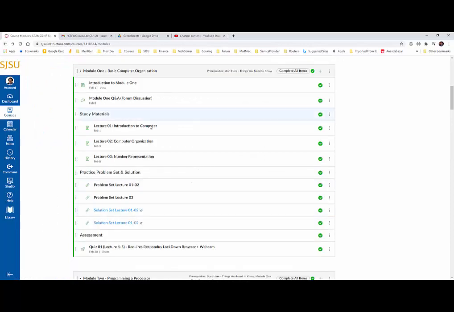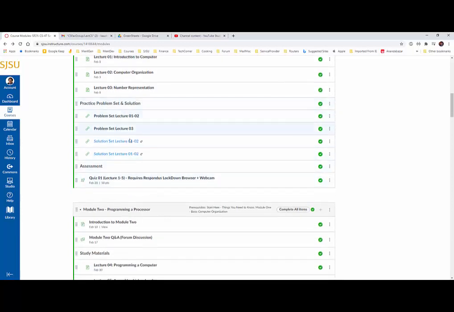In each module you'll find this common theme of setup: introduction to the module, then the discussion page, study material, followed by a practice problem set and solution. For these, I would say please solve the problem yourself first, then come back to the solution set to see if your approach is correct or not. And the module also has an assessment section.